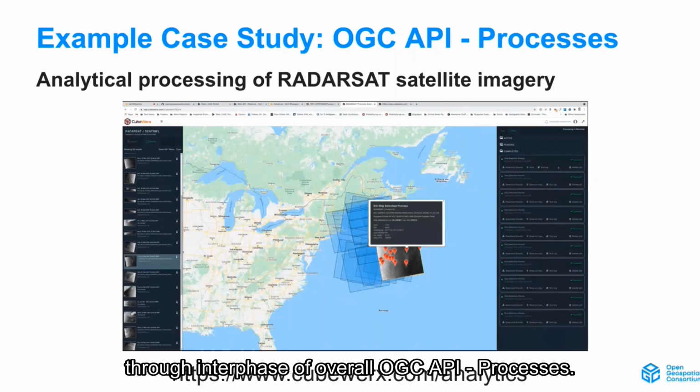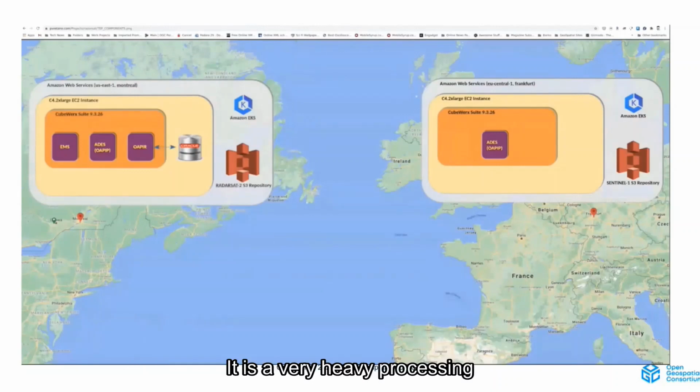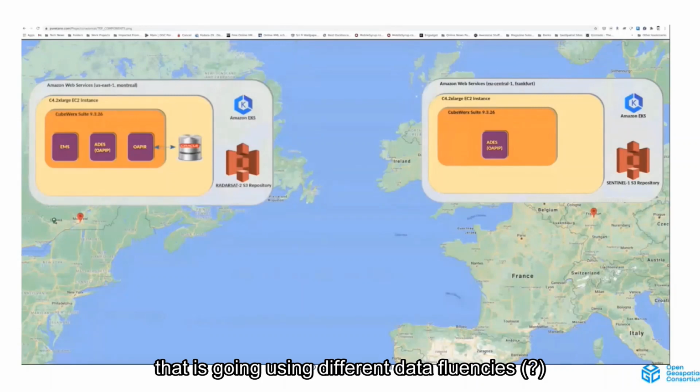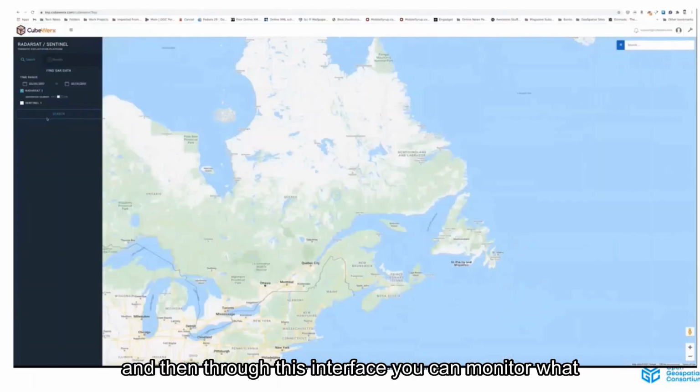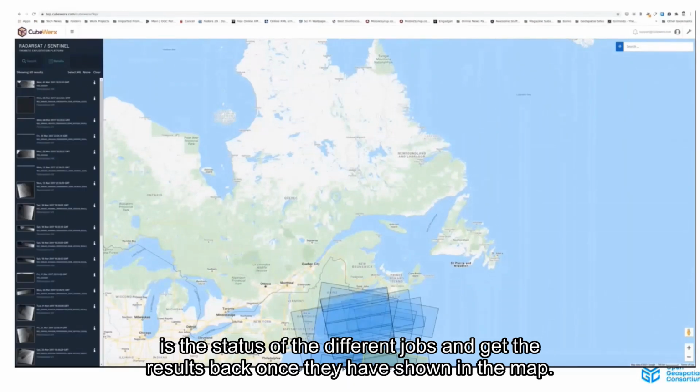So you can see here the processes are launched. It's a very heavy processing that is going using different AWS instances. And then through this interface, you can monitor what is the status of the different jobs and get the results back once they're shown in the map, basically.